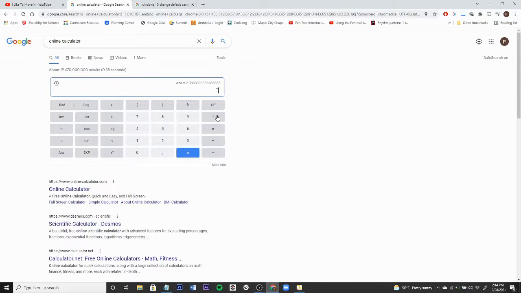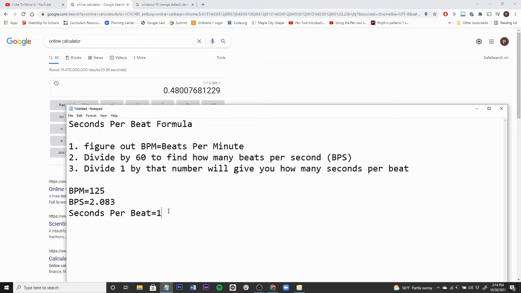1 divided by 2.083. So 0.48 seconds per beat. So a beat lasts in this song 0.48 seconds. So I'm going to go ahead and plug that in so I remember that number. 0.48. So let's do this, and just to test out our theory here, let's go ahead and set our arm movements to 0.48 seconds and see how that looks.